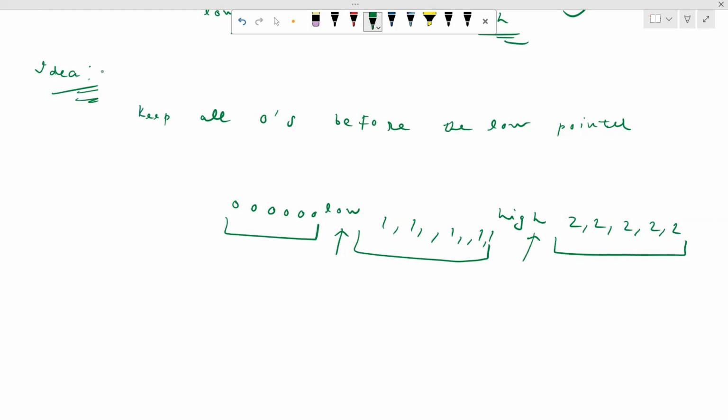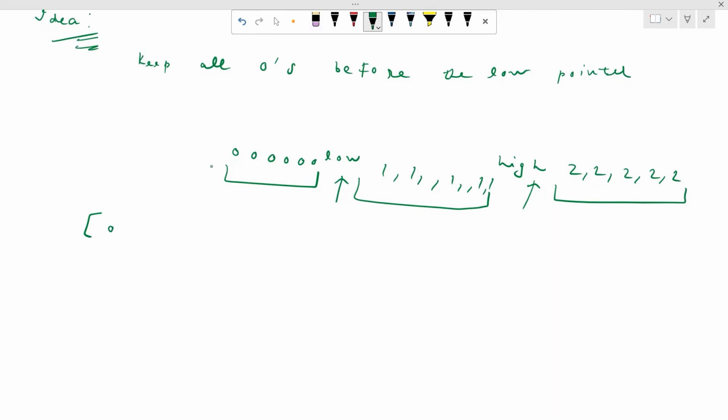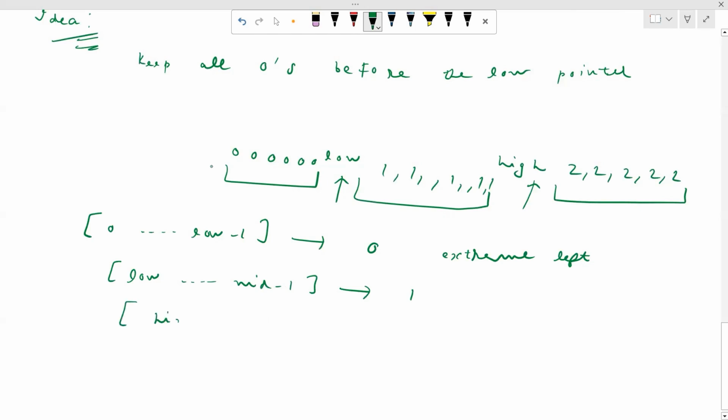Now let's make this thing much clearer, right? Let's write this: from 0 till low minus 1 will have 0 on the extreme left, right? And from low till mid minus 1 will have 1. Now from high plus 1 till n minus 1, where n is the size of the array, this will be 2 on the extreme right.